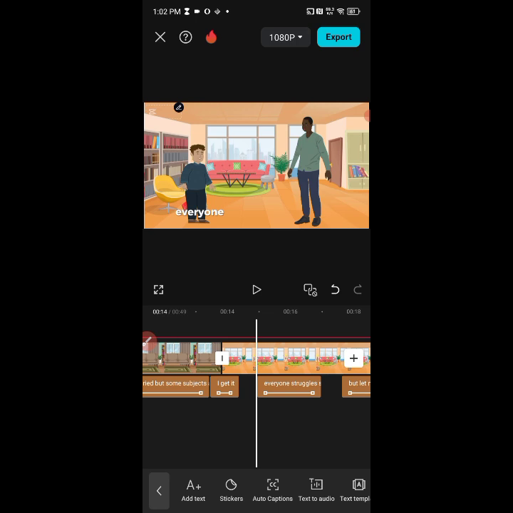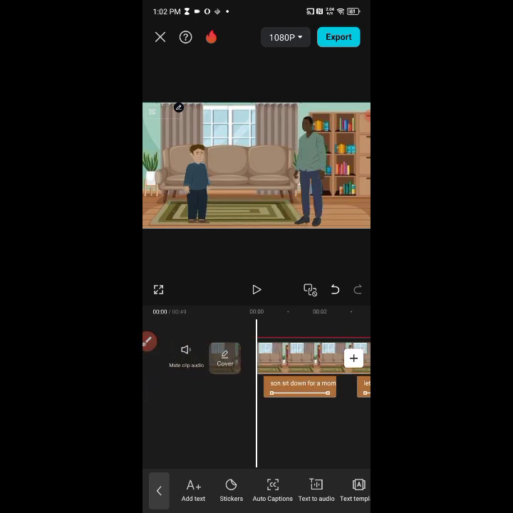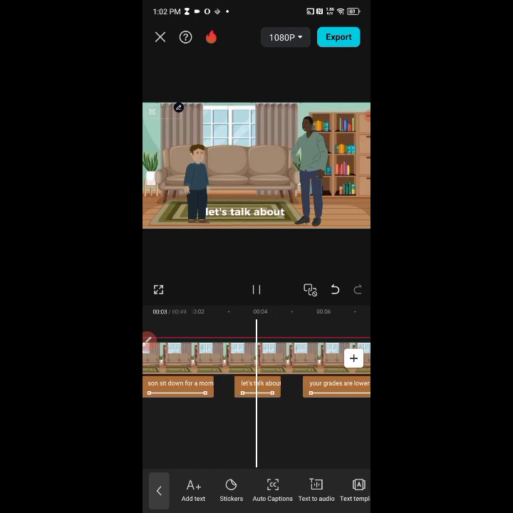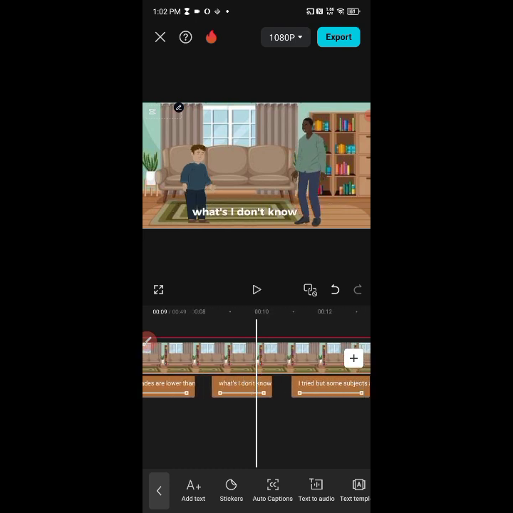That means you want to probably, you can see now that it's just moving from one scene to Son, the other. sit down for a moment. Let's talk about this. Your grades are lower than last. So this is what I'm trying to check.